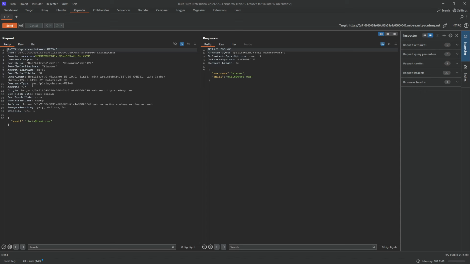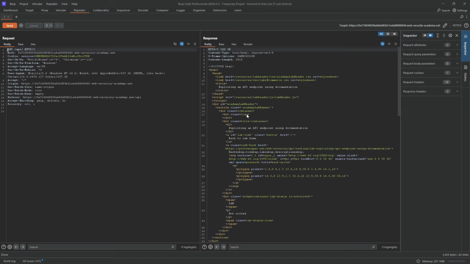Remove /wiener from the path of the request so the endpoint is now /api/user, then send the request. Notice that this returns an error because there is no user identifier. This step helps us identify the potential for discovering more information by altering the endpoint path. Remove /user from the path of the request so the endpoint is now /api, then send the request. Notice that this retrieves API documentation. Discovering the API documentation endpoint reveals detailed information about the available API methods, which can be used for further exploitation.